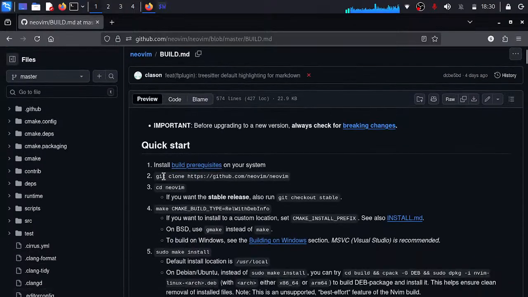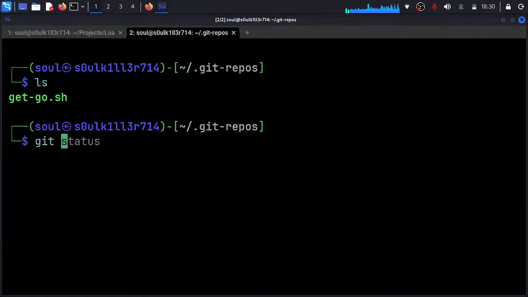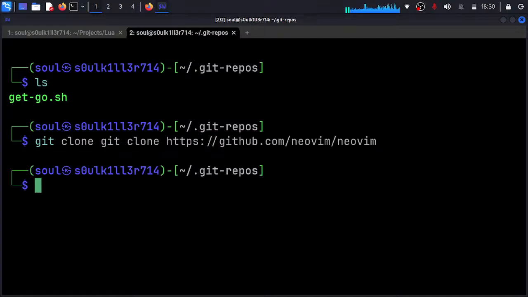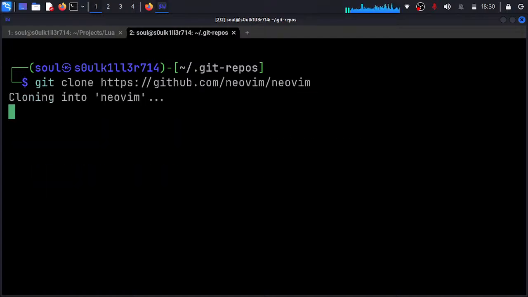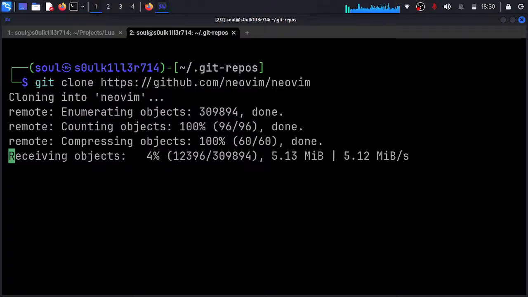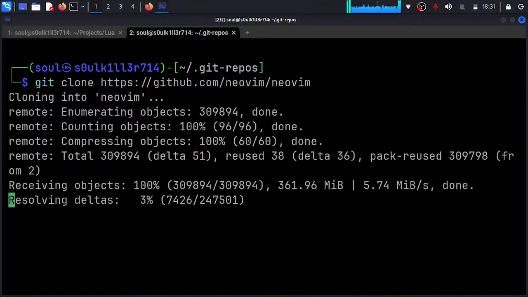Okay, next step is to clone the repository. Git clone. There is something so beautiful about the way neovim works. The thing about Vim is Vim key bindings, keyboard-centric development.